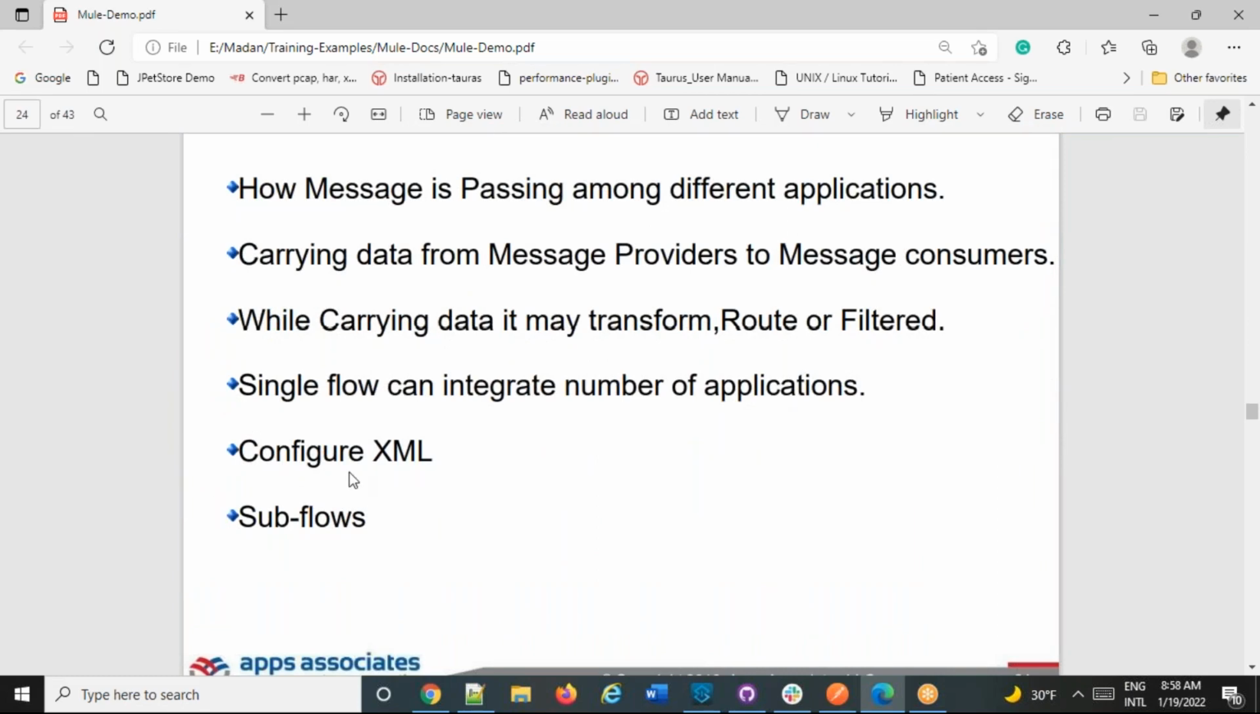So what is meant by a flow? What does the flow contain? We can integrate multiple applications. We can easily carry the data from application to application, and we can pass it to different applications also. We can easily integrate by using flows. That is nothing but a flow.